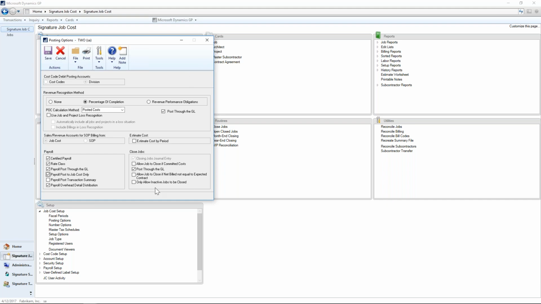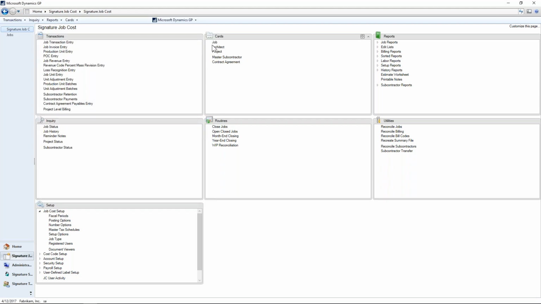Allow inactive jobs to be closed only. So you can inactivate a job, and that would prevent any transactions from being posted to it. Most customers inactivate a job for like a month or two before they actually close a job. Then when you close it, it creates that final journal entry, and it comes out as a monthly POC calculation.